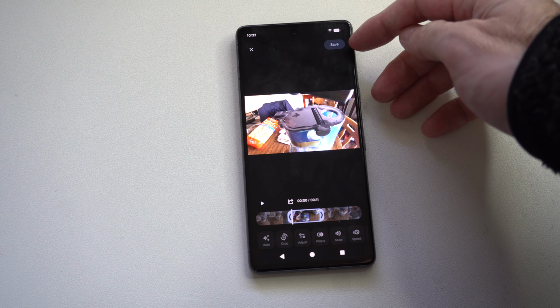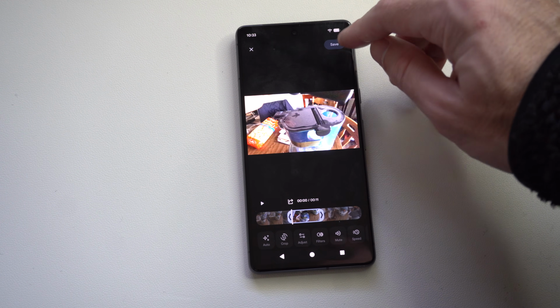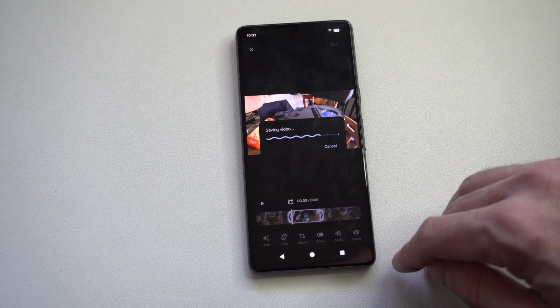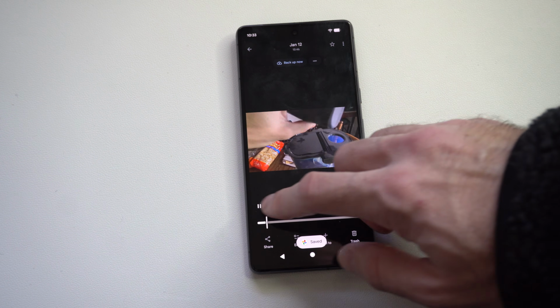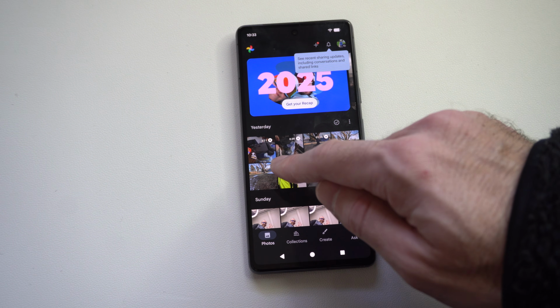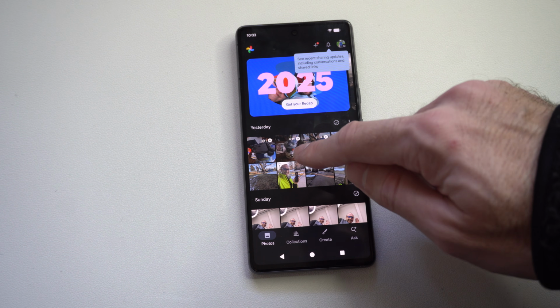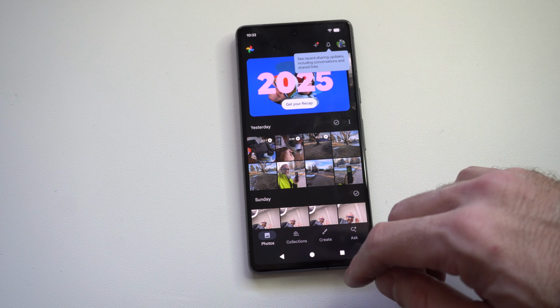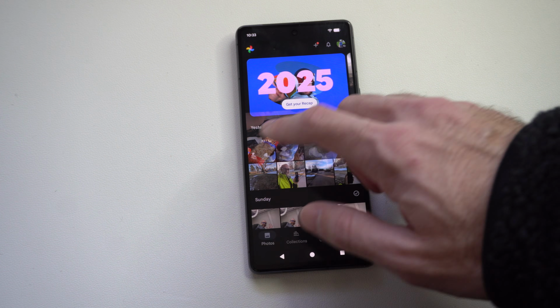Now for some reason the save is a little bit grayed out, but I can just go to save and it's going to save this video between here. Now I can pause this and go back up. You can see I have one that looks like 11 seconds long, and then this is the original video. This one is 39 seconds long. So it's very easy to trim it.